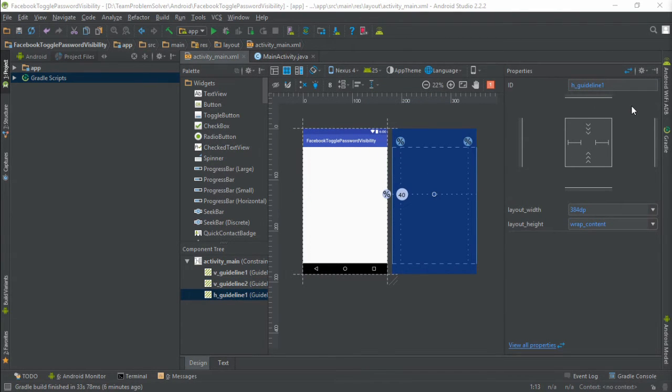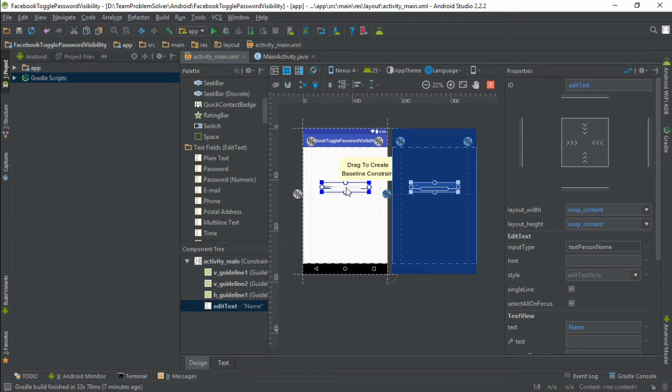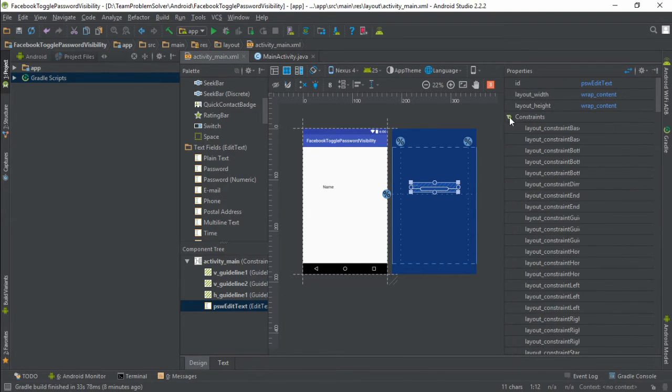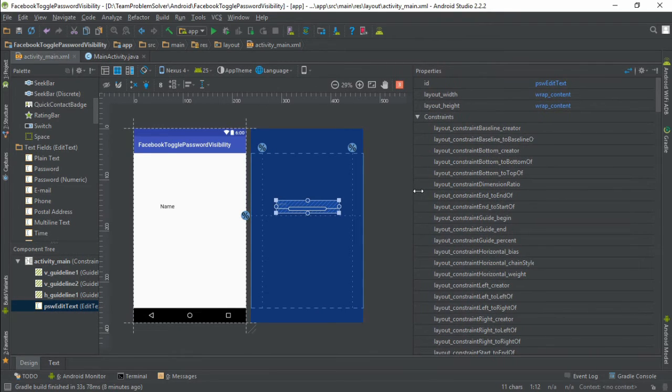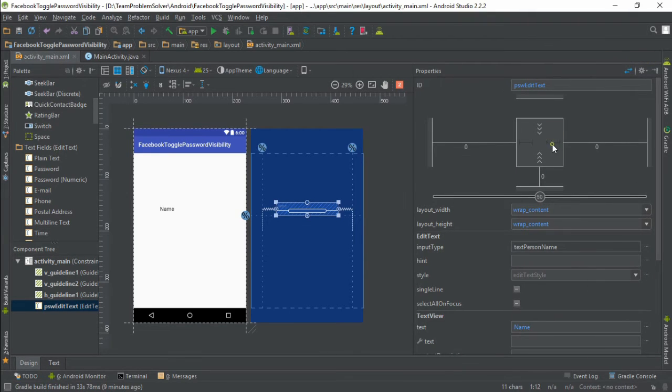Okay, then we need to create an edit text view for the user to key in their password. Give it a name as usual. Next, we need to set up the constraint for the edit text view based on the guidelines that we have created. And we need to set the width to any size so that it takes up the whole area. And lastly, we need to remove the name and set the hint to password.